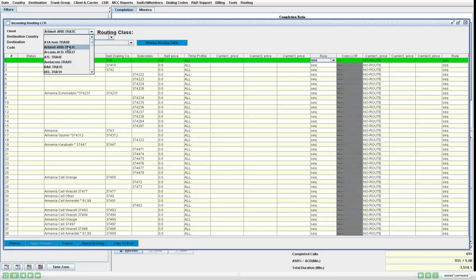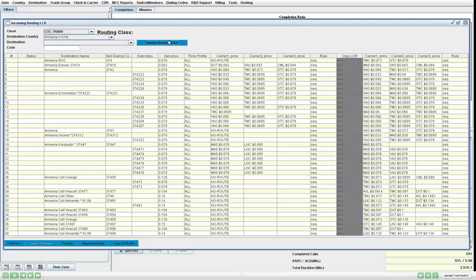Let's try to choose another client for whom we have rates. I can click display routing table, and here we go. This is a different set. So this is an example of a client that already has a routing table defined. You would see that all these parameters like destination name, dialing codes, and subcodes remain the same.